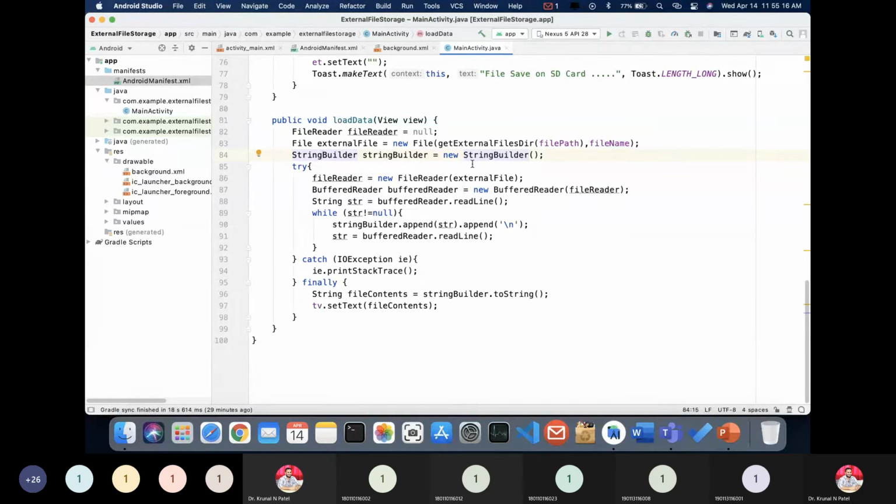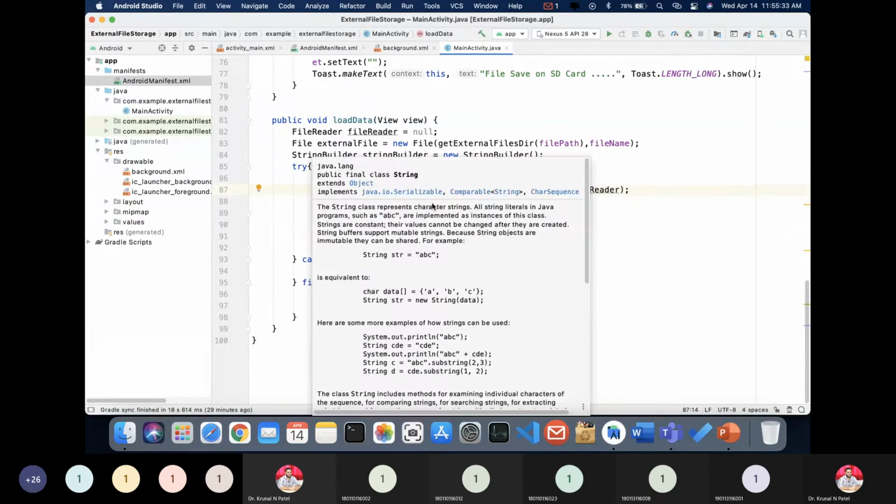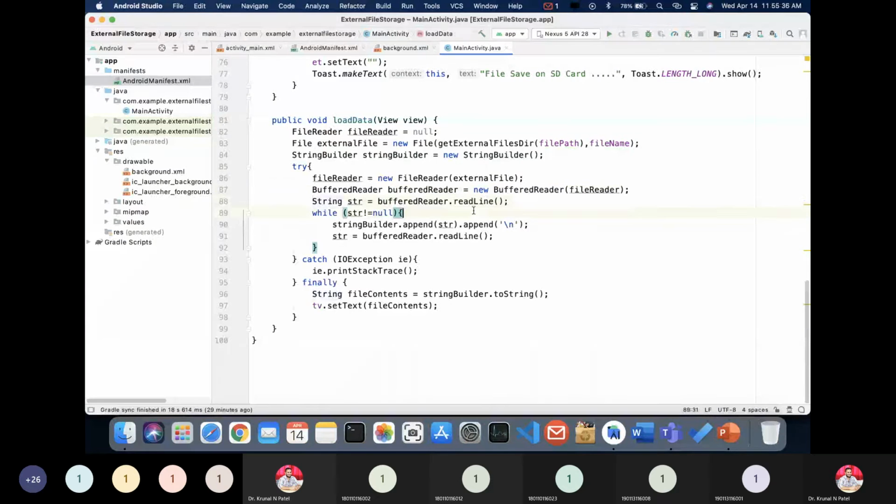Now, FileReader logic is very simple here. We are going to create the particular constructor of FileReader. We are passing our file name and path name. We are using a BufferedReader, right? Now, here bufferedReader.readLine. So line by line, we are reading our data.